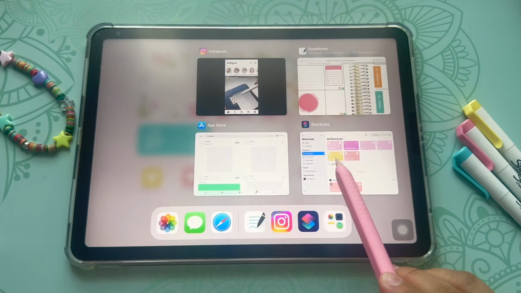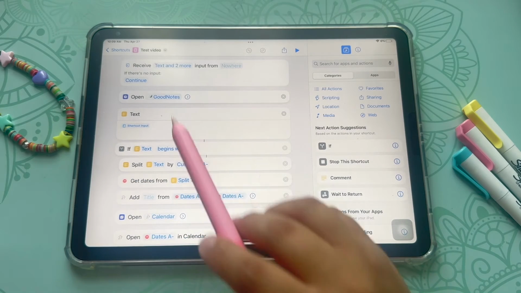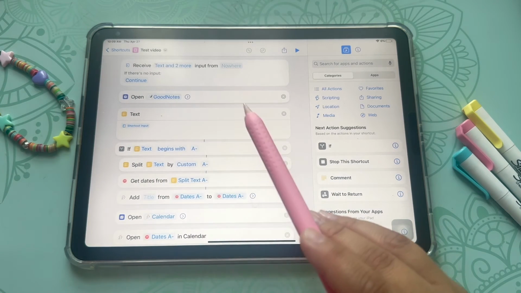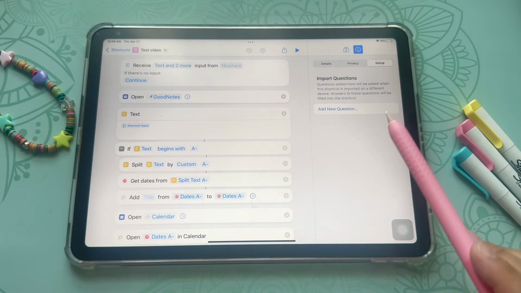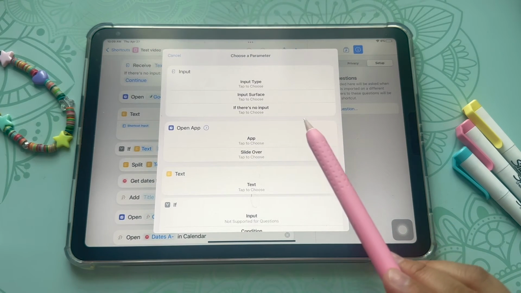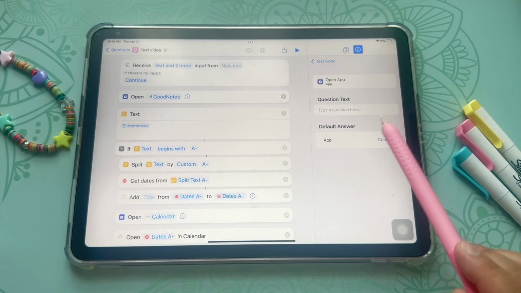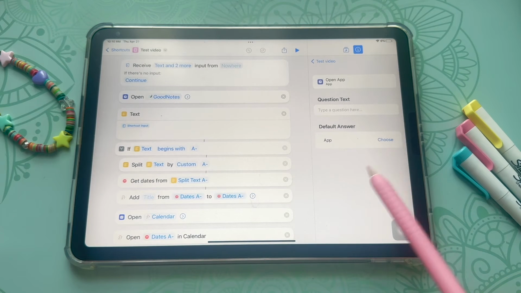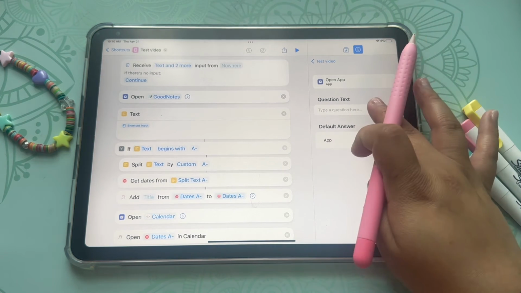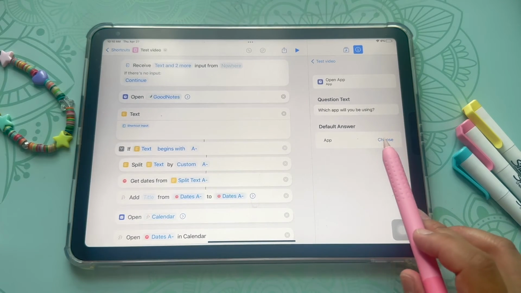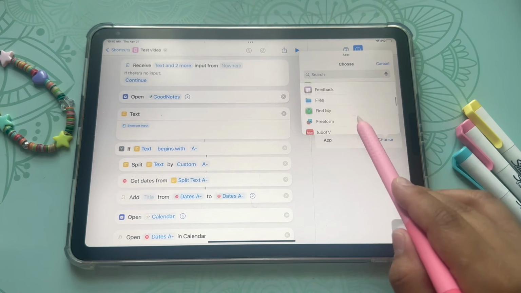Now, I want to go into another part that you have to do here in order for your customer or yourself to actually be able to change the Goodnotes part if they don't use Goodnotes. So you're going to want to go to the information icon right here, and then you're going to go to setup. So you're going to want to add a new question, and then in open app right here, you're going to do tap to choose, and then you're going to write a question here. So from here, you want to add a question that your customer will read once they install your shortcut. So for example, you can write a question like, which app will you be using? All right. And then you can put in a default answer if you want, or you can just leave it blank. I chose to add my default for Goodnotes.